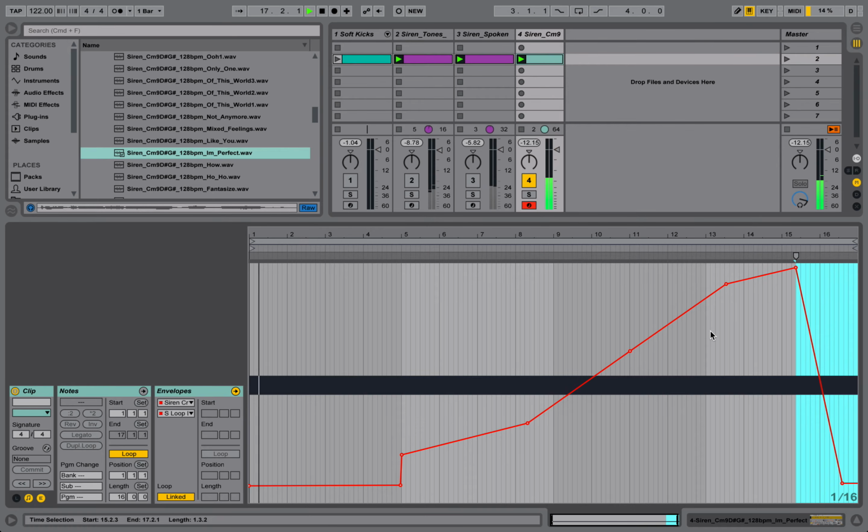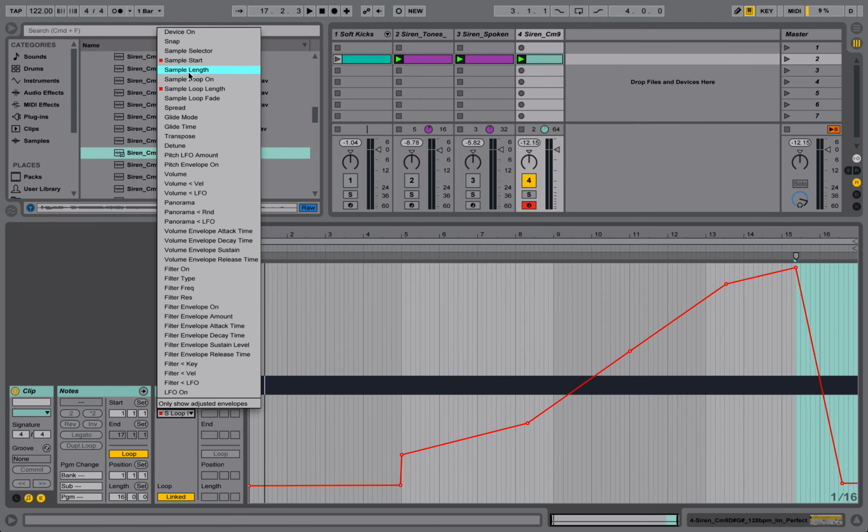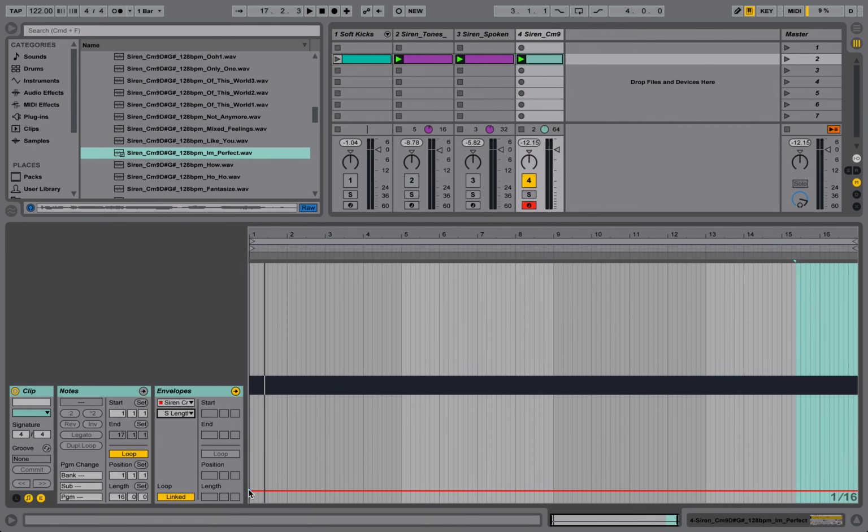So that's pretty cool. The other thing we can automate is the actual length. So let's see what that sounds like. We'll start it from here again.